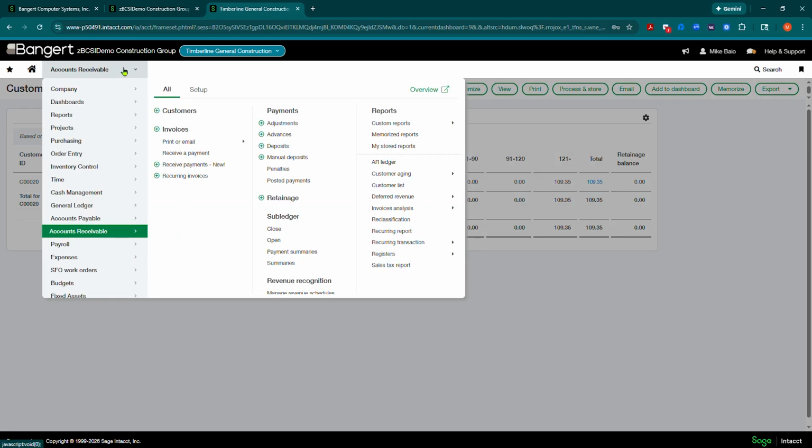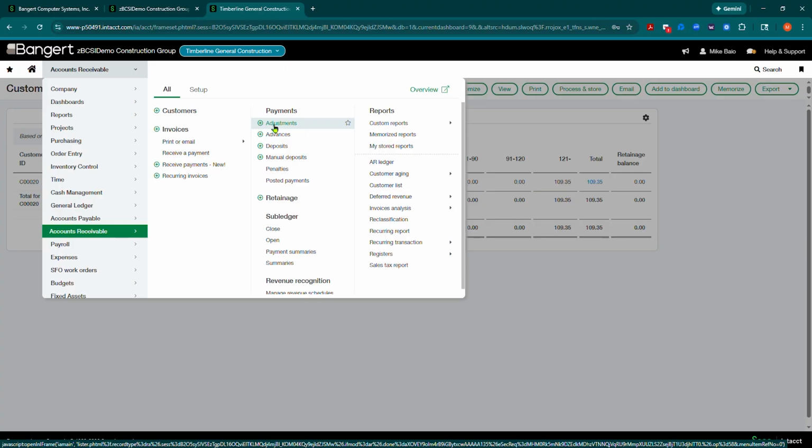So what you're going to want to do, this is the first step, is you're going to want to go into accounts receivable, and you're going to go to all, and you're going to go under the payment area. You're going to go into adjustments. So what you're going to need to do is create an adjustment. Credit memo, debit memo. It might be a negative adjustment, positive adjustment, depending on what you need. You're going to go ahead and create that adjustment.